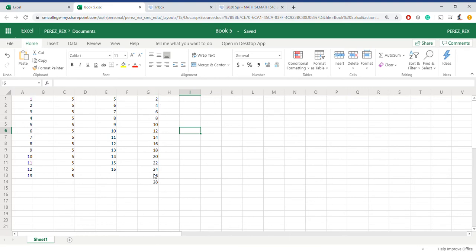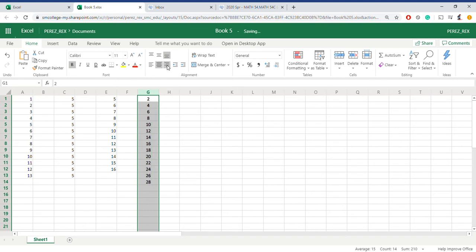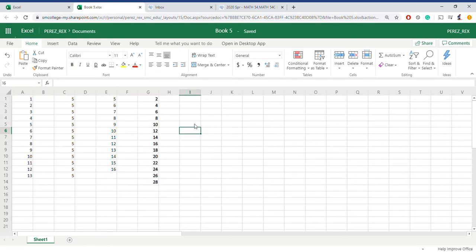Excel is also pretty fancy. Let's say I want to highlight all these numbers. I can click, hold, drag, or I could just click on the column G. It highlights that whole column. Maybe I want to make everything bold, so you could click bold. So it's kind of like Microsoft Word. Maybe I want it to be centered in the column, so I can center things, right side, left side, so you can make things look nice.